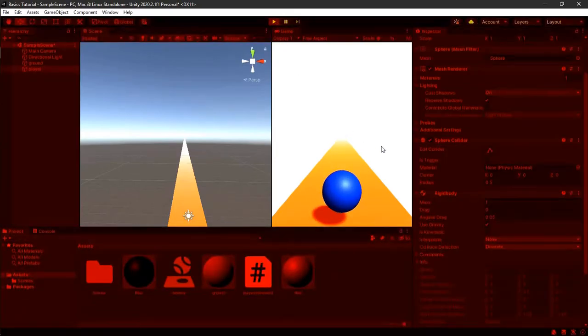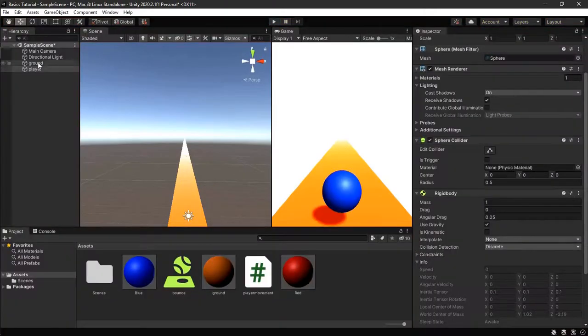Here, did you see the force? Added the force, pushed it forward. Let's also try and use a cube. How do we use a cube?